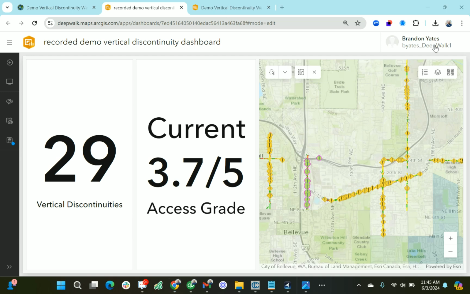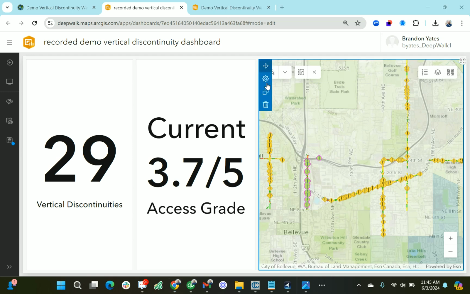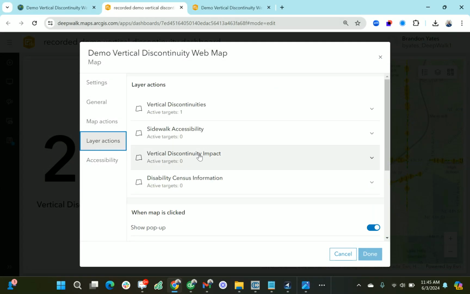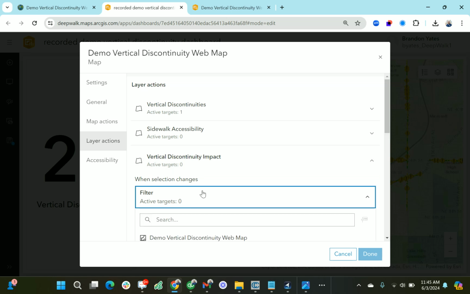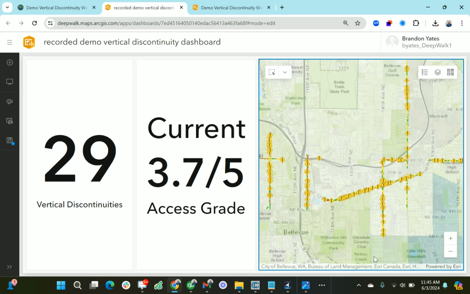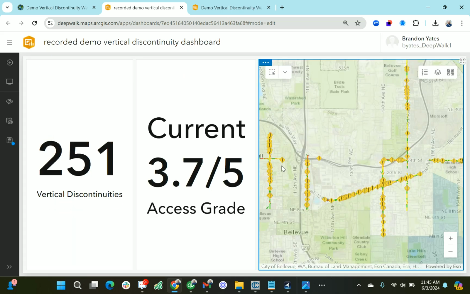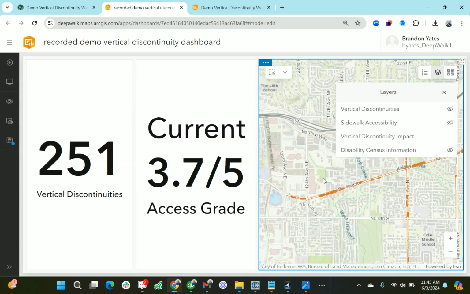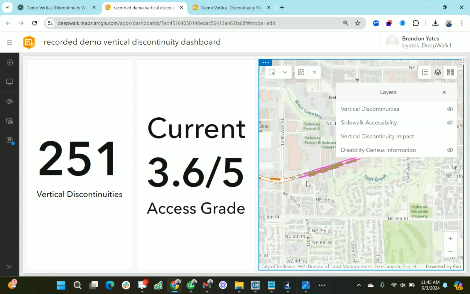The next thing we're going to do is we're going to go through that same process, and we're going to go to layer actions, vertical discontinuity impact, filter, and then our second indicator that we just made, we'll turn that on. So what we can do now is if we just look at our vertical discontinuity impact layer, we can go and find the current accessibility grade for all these areas. So it's like a 3.6 out of 5 there. Not terrible. Not terrible at all.